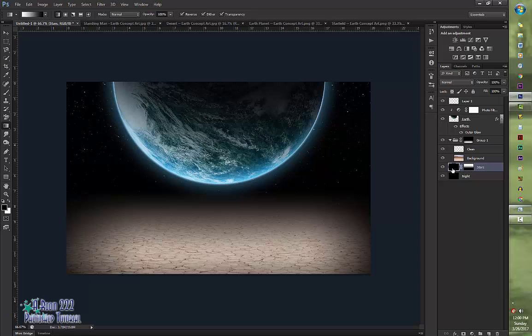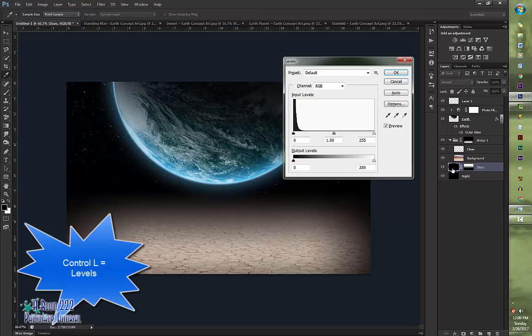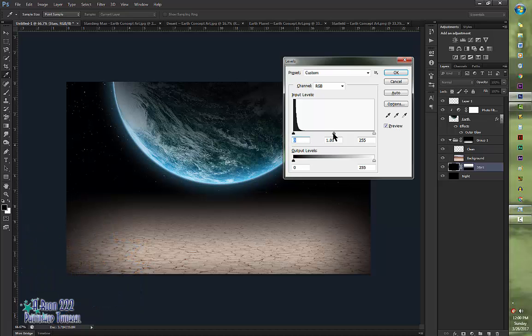You can also click on the star layer and then go to levels, Control L for levels. And if you move this around, you can bring back more stars, or you can take away some stars. Or if you like it the way that it is, just leave it go. Say OK.